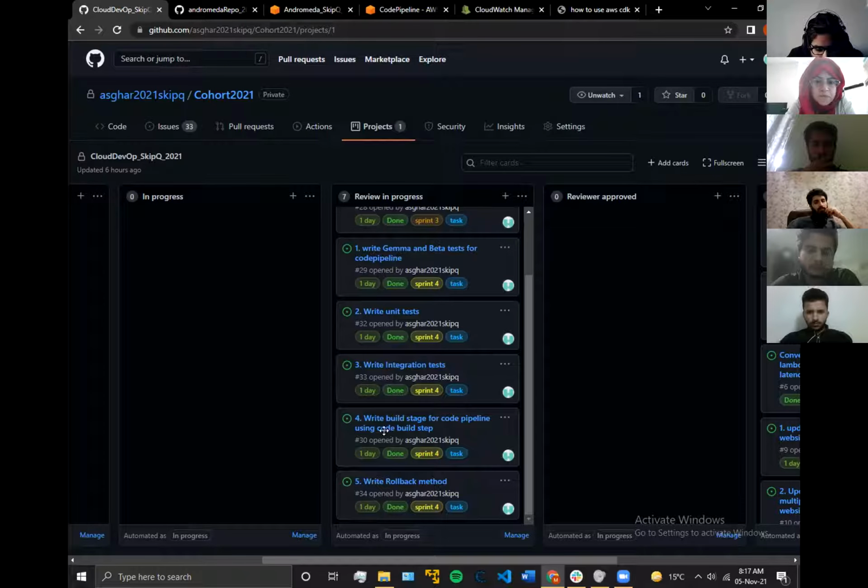And after that, I built a stage for the code pipeline using a build step, because I was having errors using the shell step. So I did it using the build step so that I can add roles. And after that, I wrote the rollback method for Lambda.